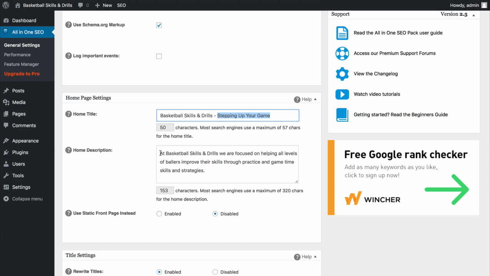So I say, at Basketball Skills and Drills, we are focused on helping all levels of ballers improve their skills through practice and game time skills and strategy. So very simple. I recommend keeping it under 160 characters. It indicates that you're allowed a maximum of 320 characters. Up to you. As long as you stay under the limit, you just don't want it to be too long either. So that's why I recommend under 160. But if you go a little bit over, that is completely fine as well.